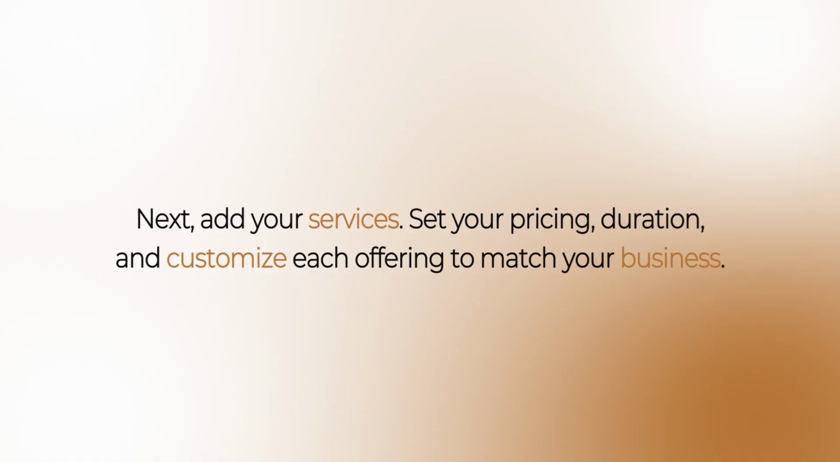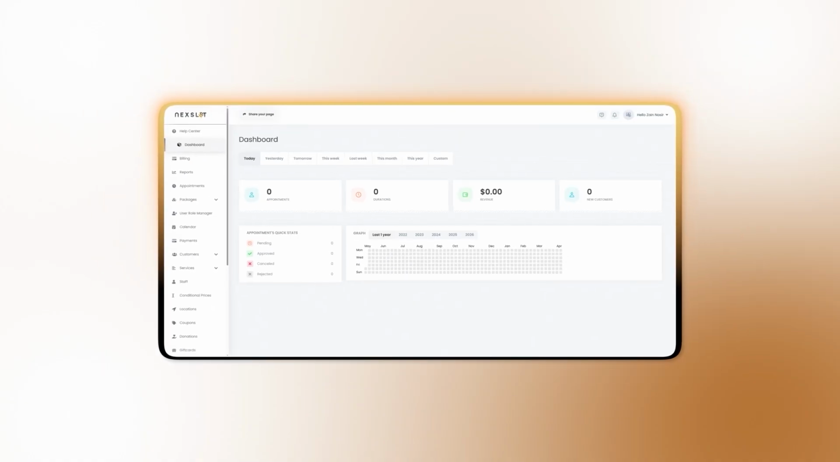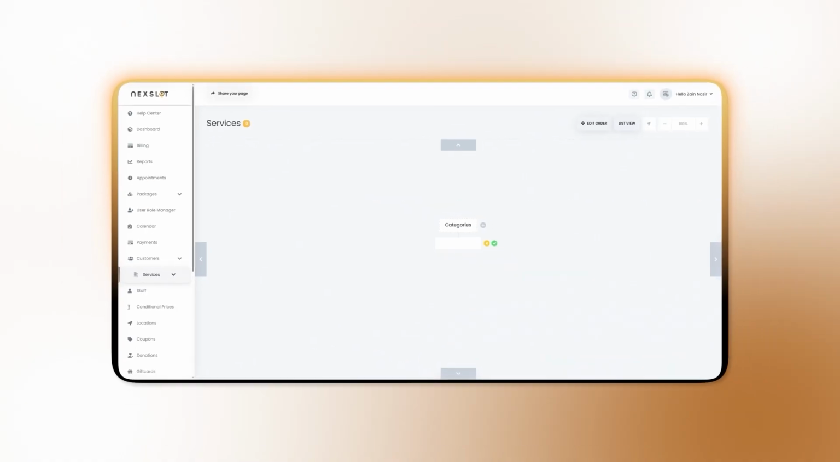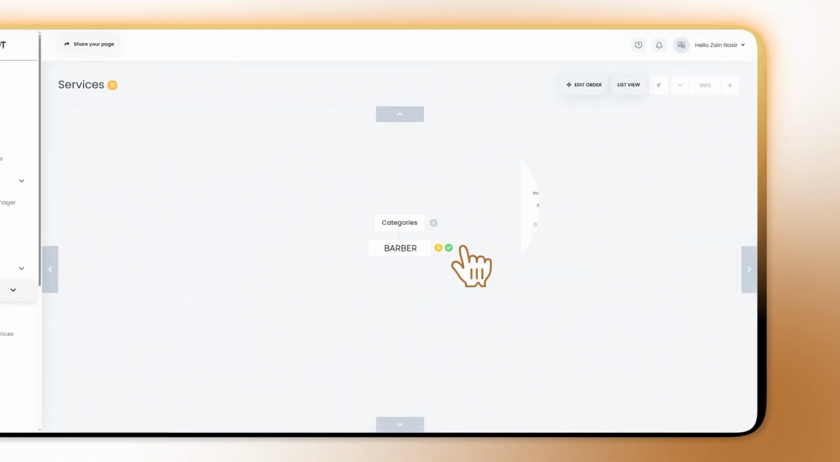Next, add your services. Set your pricing, duration, and customize each offering to match your business. Clients can now select a service, choose a time, and confirm their appointment instantly.